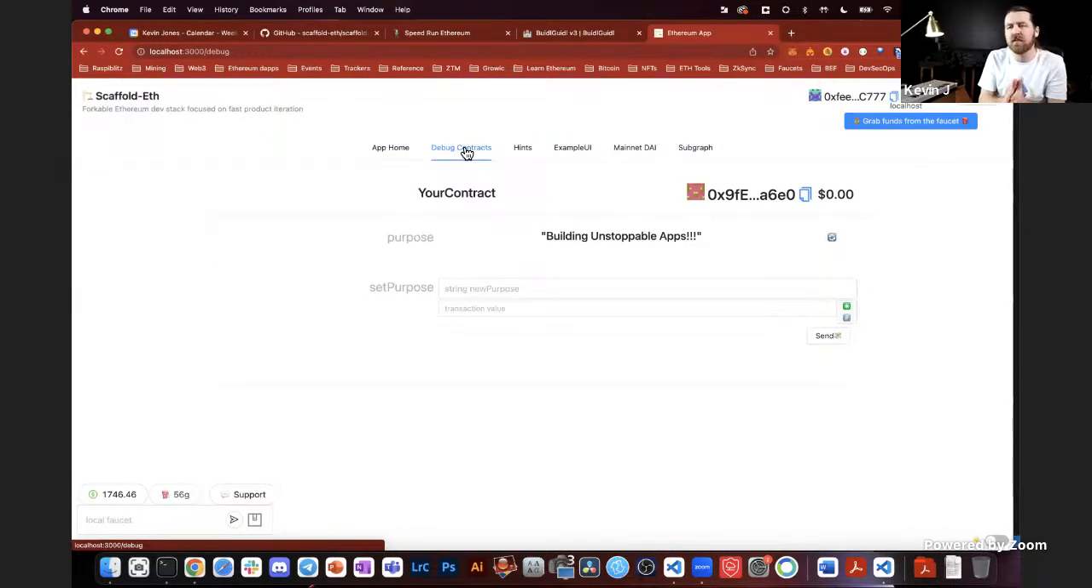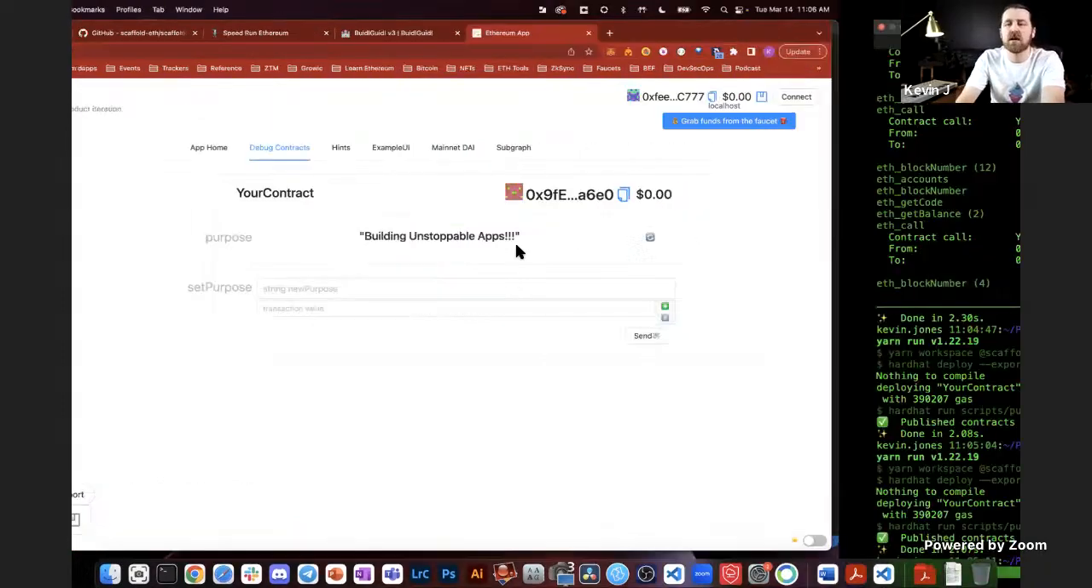So we can see here that we have already got a contract that's been deployed. And we can see that it has an address. We can see that it has a variable called purpose with a value of building unstoppable apps. And then we can also see we have a function that allows us to update that. So let's take a look at what that smart contract looks like.